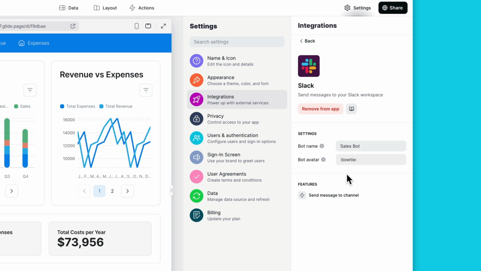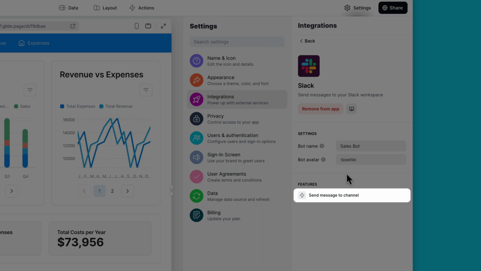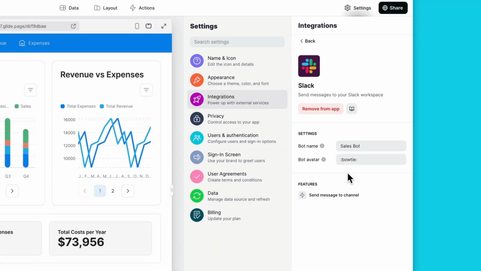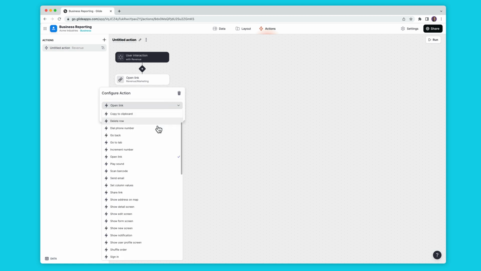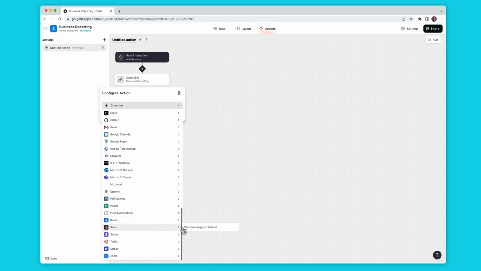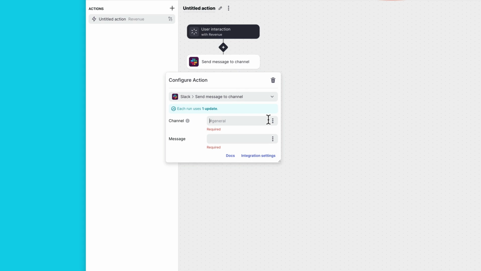The Slack integration has only one feature, the Send Slack Message action. And this can be added inside of a component that supports actions or added to an action sequence in the action editor. The configuration for this action includes just two options: the channel, which is the channel that you want the message to be sent to, and then the message itself.